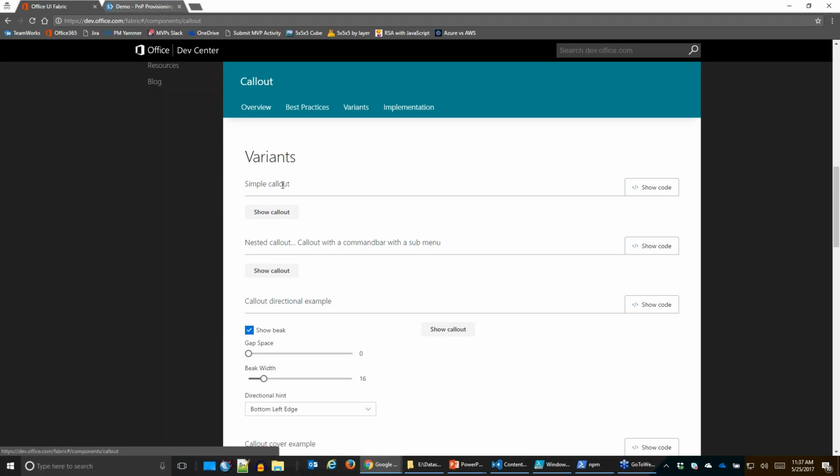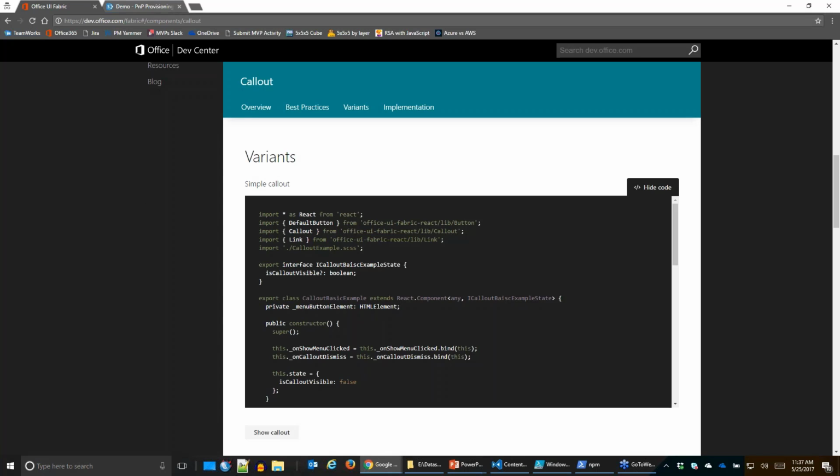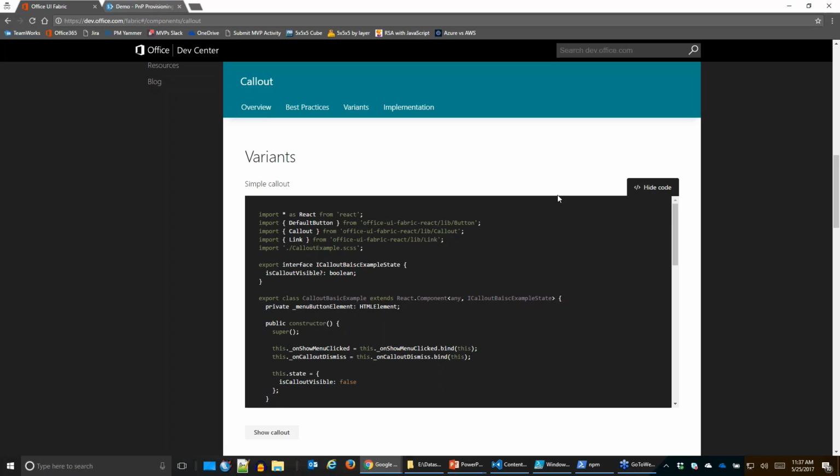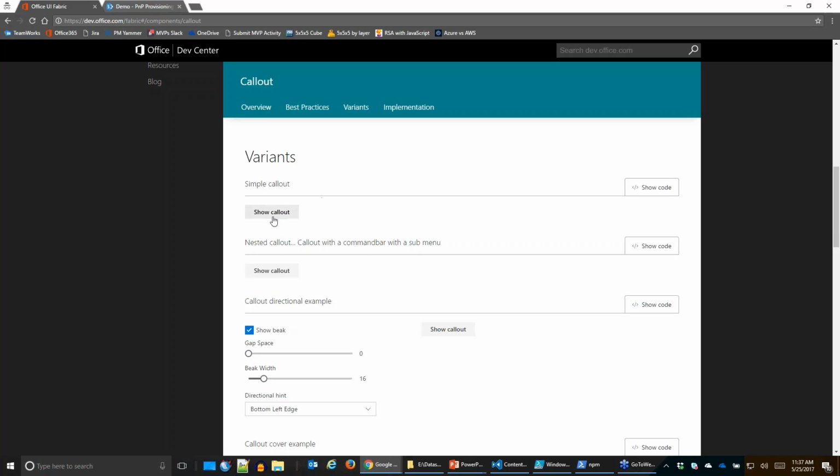So let's say you want to have a simple callout and you want to see the code. They would show you what you would need to do to actually build this. Now this is the React version, not the JavaScript. But of course, you want to see what this looks like. Well, if you click on callout, you can see what the callout looks like. So that's sort of the demo of any component that you've got.